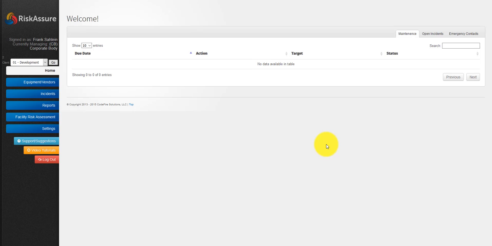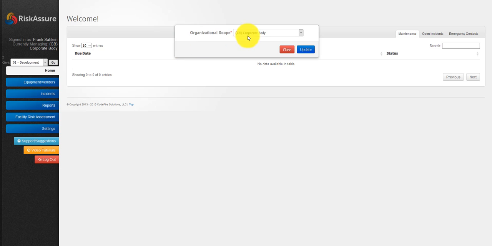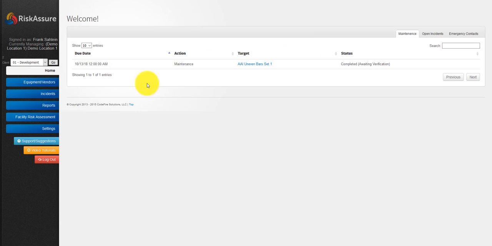This segment focuses on setting up vendors and equipment. Again, once you are in your corporate body where you're managing here, you come over to corporate body and you look at one of your locations and you click update. If you only have one location, you'll just click that one.